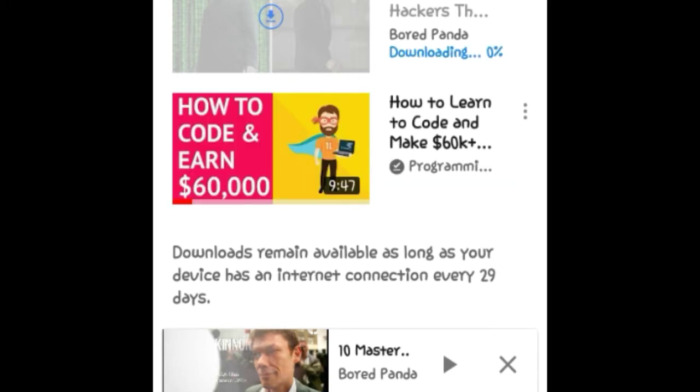So from YouTube it says downloads remain available as long as your device has an internet connection every 29 days. So I think what this is saying is that you will have these videos up to 29 days, and once it gets an internet connection, I think it will refresh that and give you another 29 days, if I'm not wrong. Comment down in the comment section what you think about this.